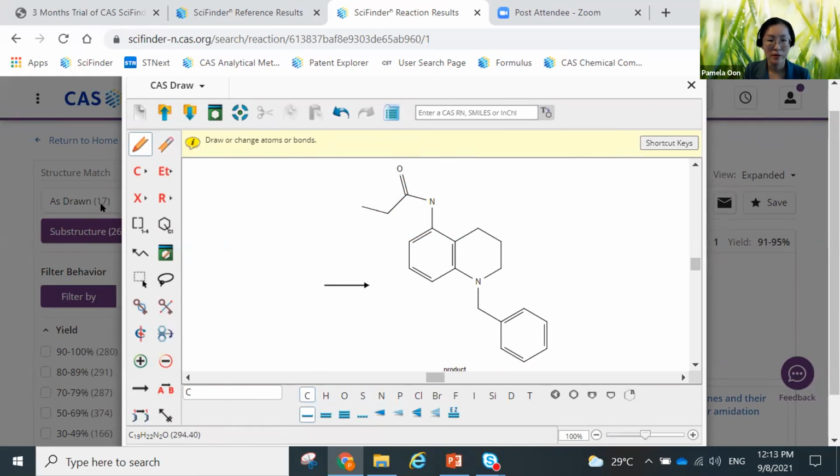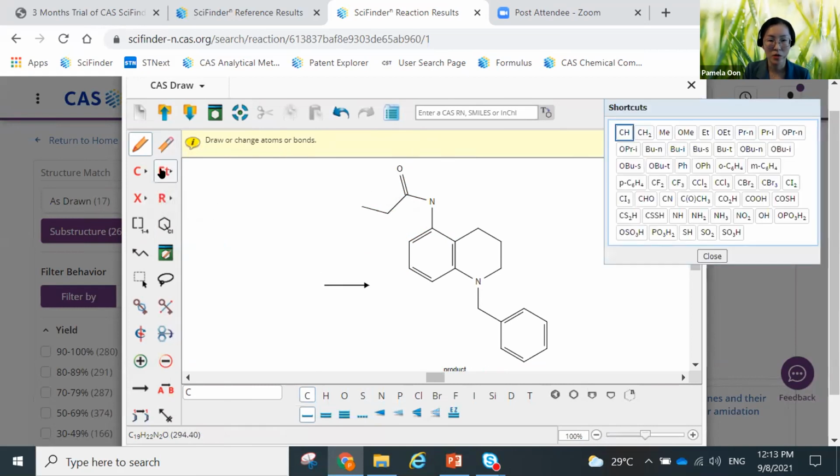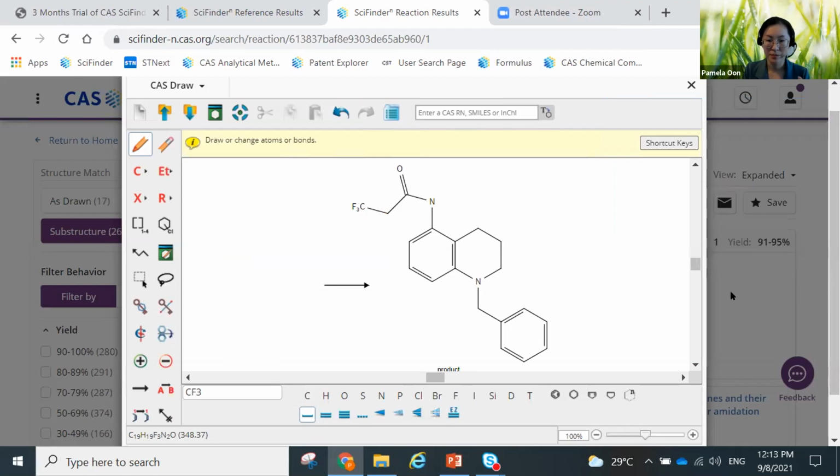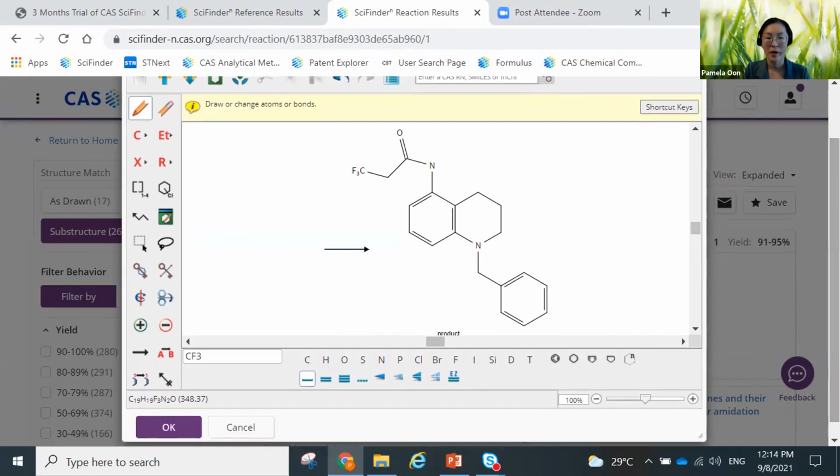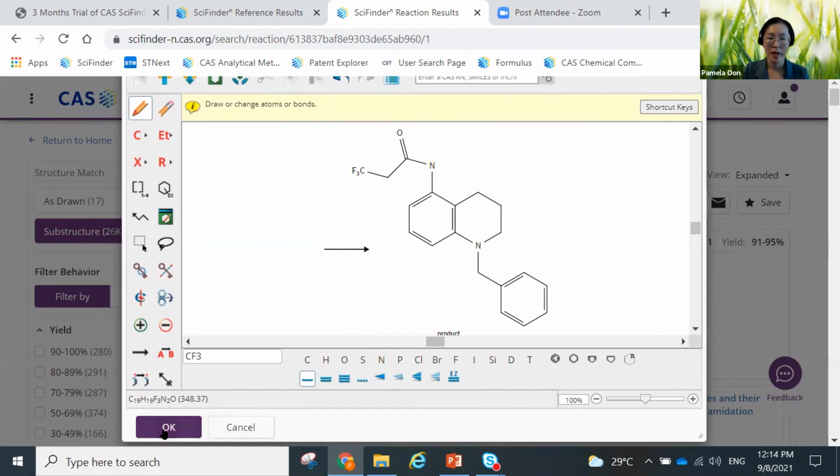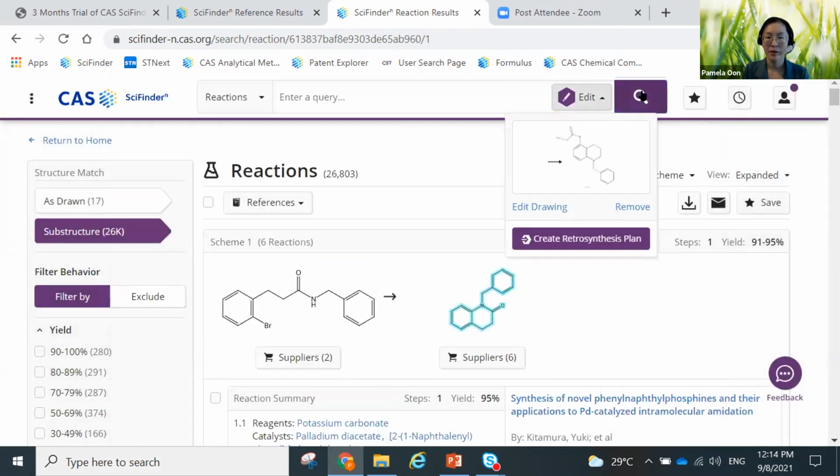I'll introduce another function in our drawing editor, which is the shortcut menu. There are certain functional groups and moieties that have been pre-drawn for you, so you can just quickly edit. You don't have to draw the full group out. So I might be searching for this as a product, hoping to find some examples of reaction conditions to synthesize this. I click OK.